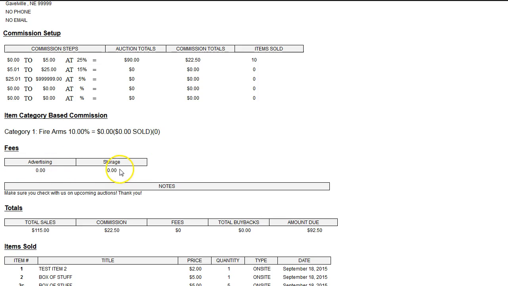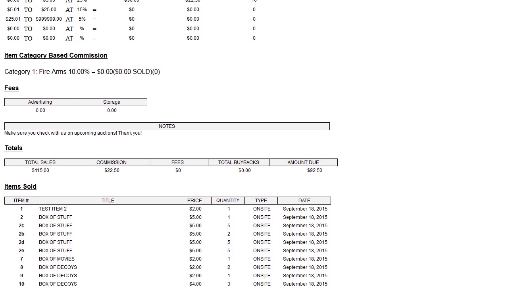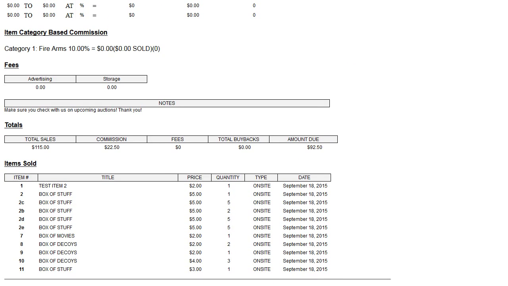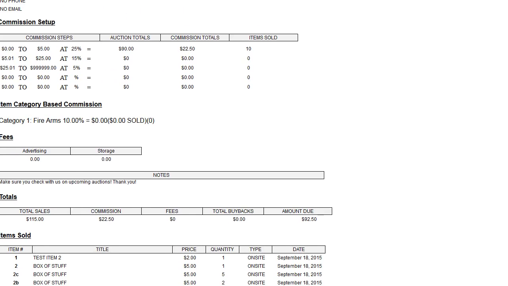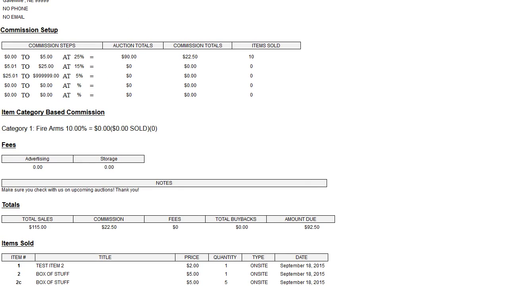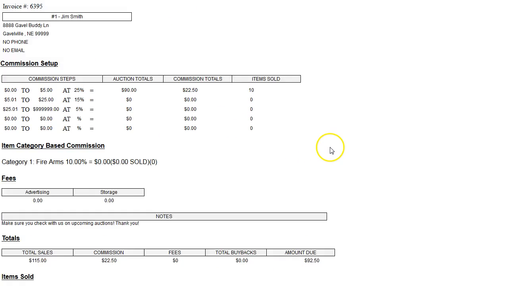The fees, here's our advertising and storage fees. There's the notes that we put in there. And this gives them a breakdown of the total sales, the commission, fees, amount due, and then down here, I scroll down, it shows all of the items that they actually sold. And you would print that off and hand that to them with their money.